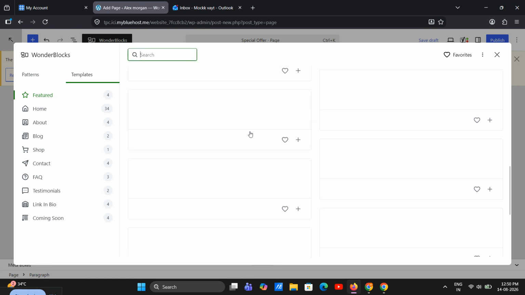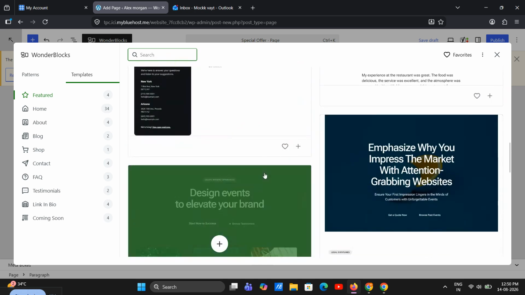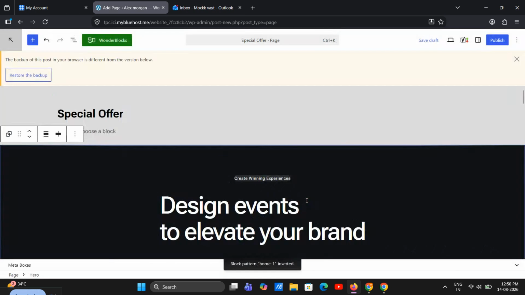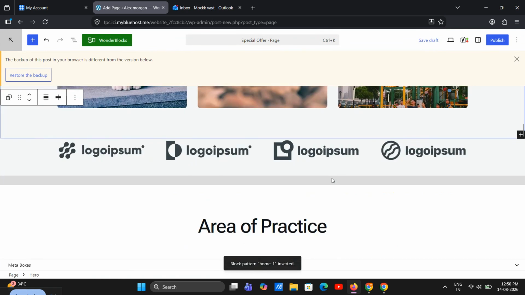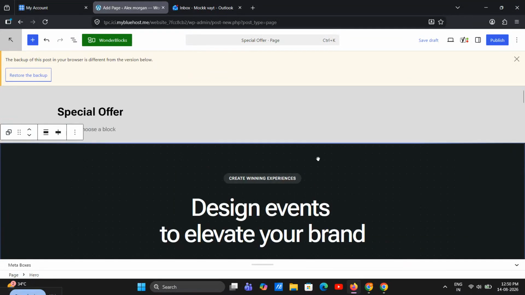Replace the default text with your own headline. Your headline should clearly explain your offer and grab attention right away. Then, add a strong call to action button. This might say things like get started, book now, request a quote, or learn more. Your button should tell visitors exactly what to do next.